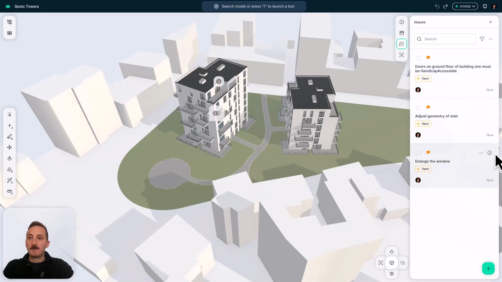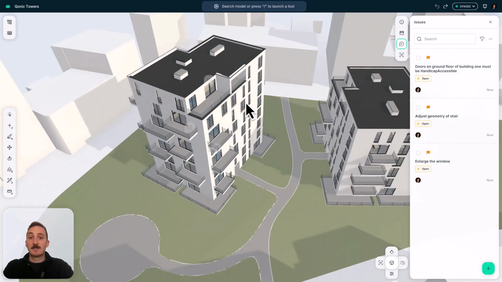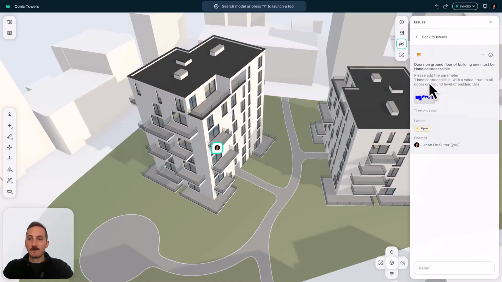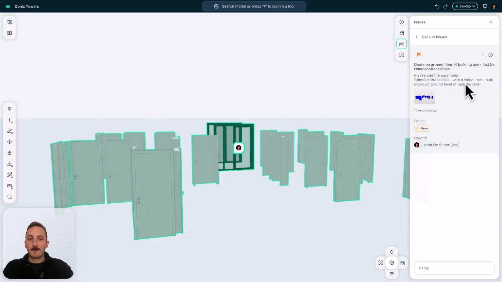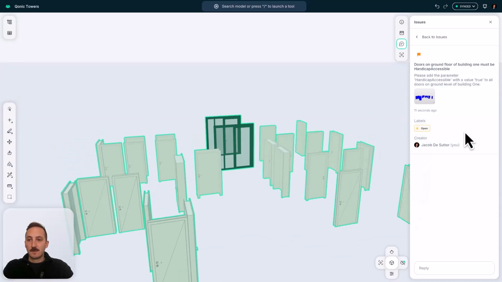I can see them listed here in the issues panel itself, or I can see some sort of location bubbles here in the model to show you where exactly those issues are. So let me click one of those issues to show you. The first one, apparently it's about doors on the ground floor needing some sort of handicap accessible property assigned to it. Just clicking the issue automatically selects all the relevant objects, takes me to the correct point of view.